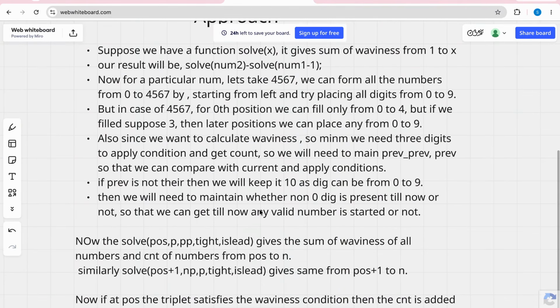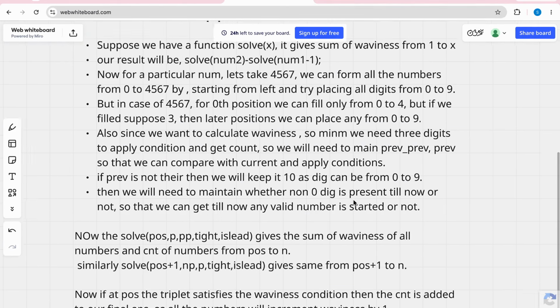Then we will need to maintain whether till now any non-zero digit is present or not, because if any non-zero digit is present, we can place the zero digit and do our comparison, but if till now only zeros are present, that means previous and previous ka previous are not present, so that flag we will also maintain.